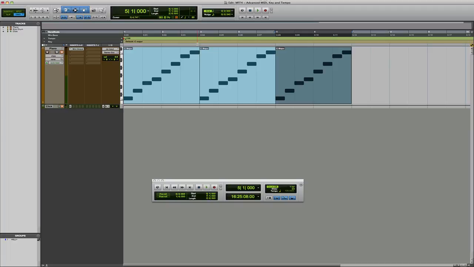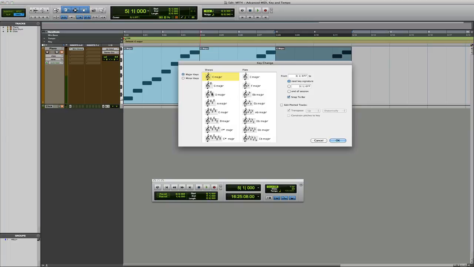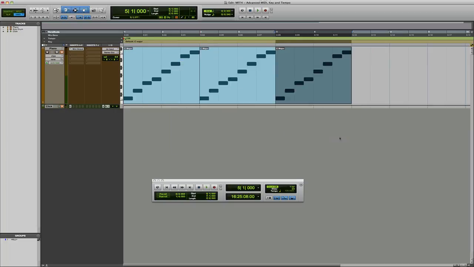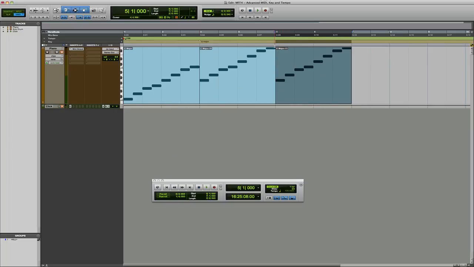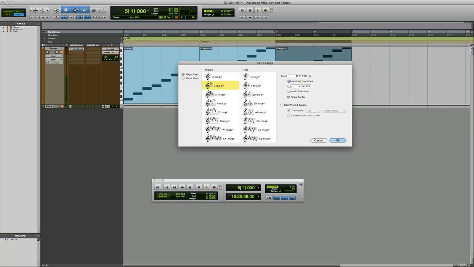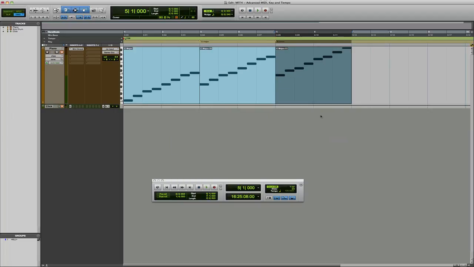If I put a couple more key signature changes in here, I'm going to go to G major and this one, and then this one I'm going to go to B minor. Okay, so we get a C major scale followed by a G major scale and then a B minor. Let's have a listen to that first, without the track muted.